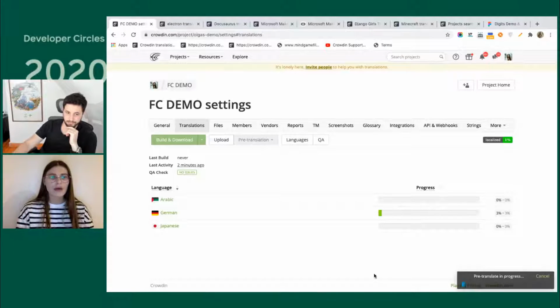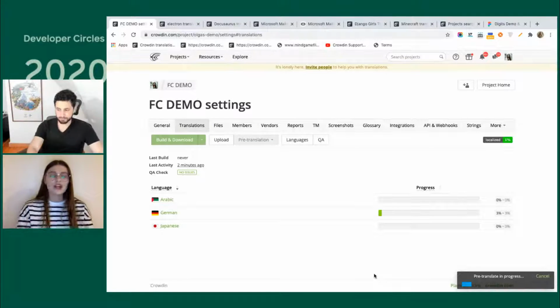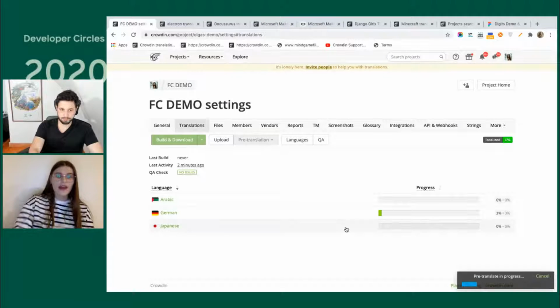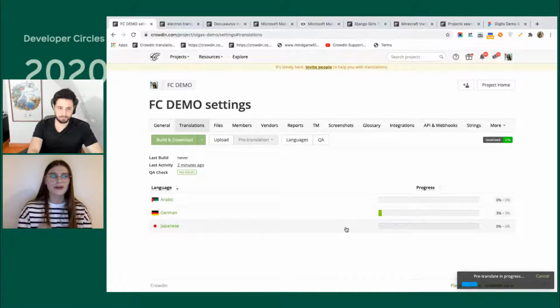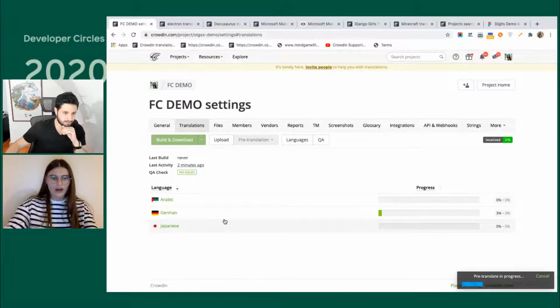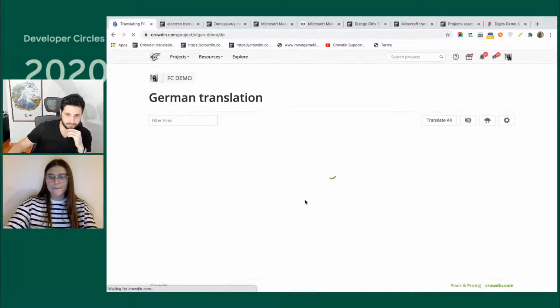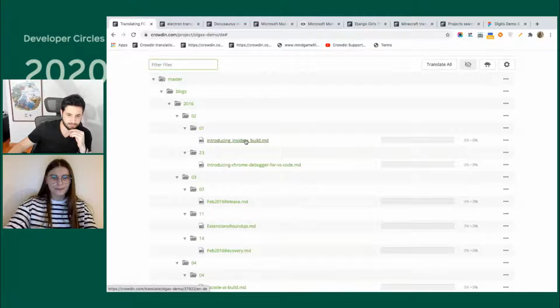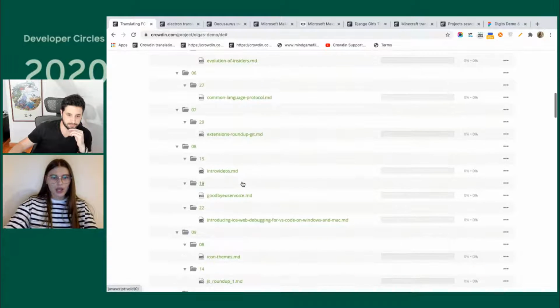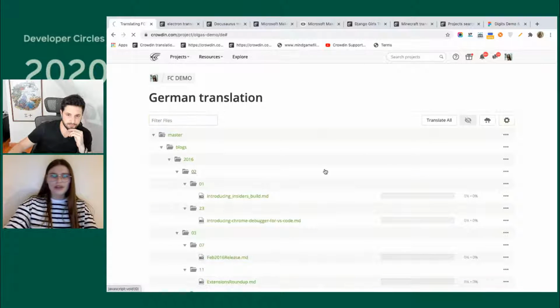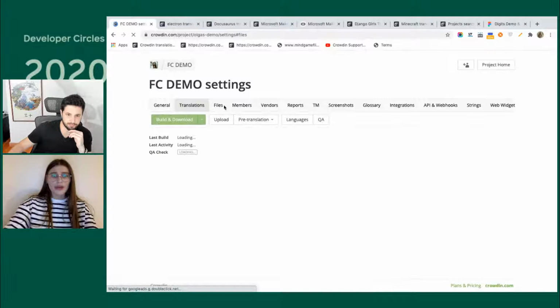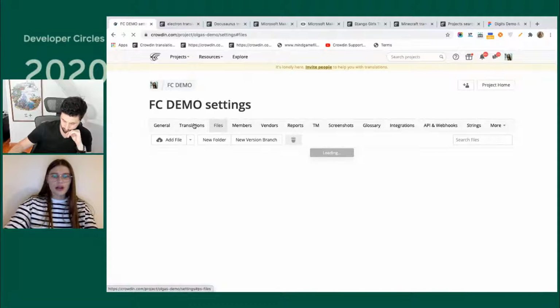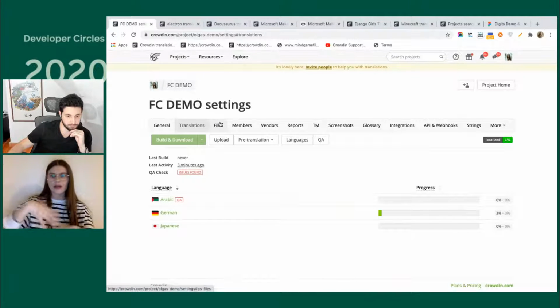So what I just did was run machine pre-translation for my three languages, Arabic, German, and Japanese, using Crowdin NMT. I'm waiting until it's done, and then I want you guys to have a look at how it would look. While it's in process, I would also like to say that the Crowdin NMT machine provider can be used alongside other machine translators, because a lot of our customers use different kinds of machine providers to cover their content.